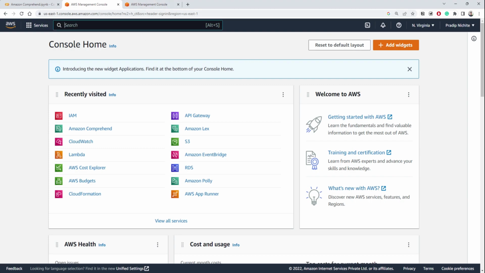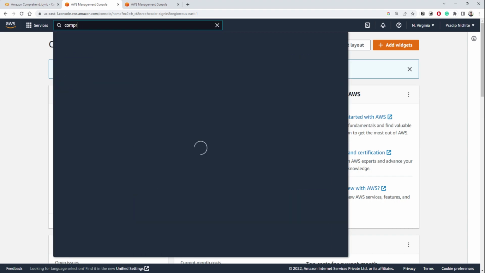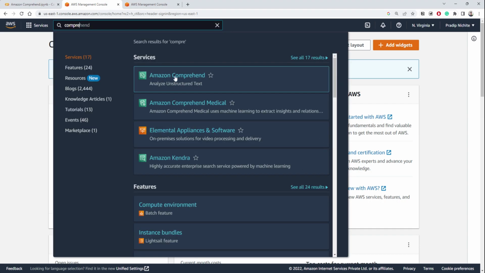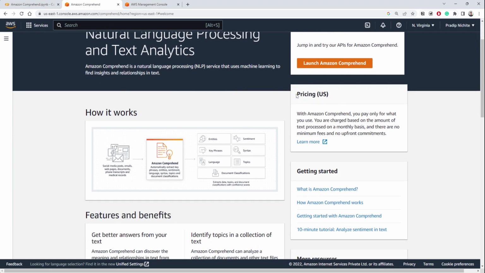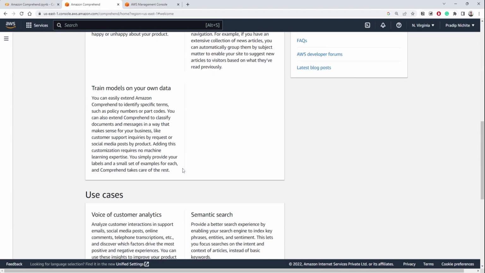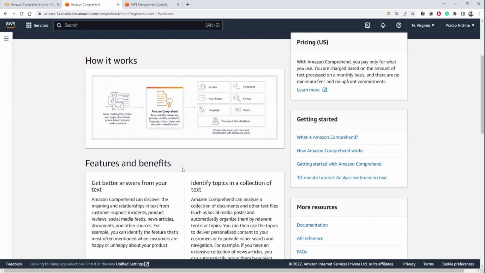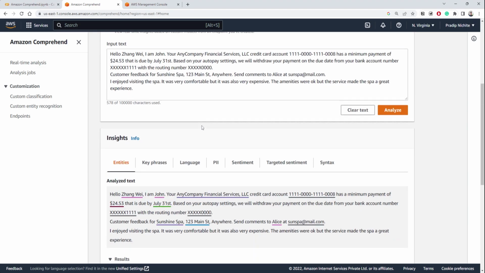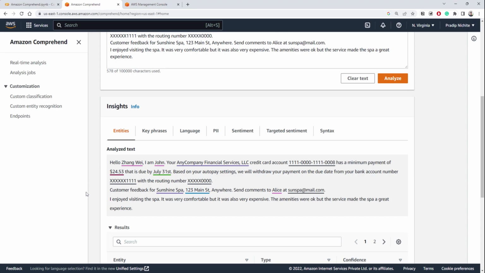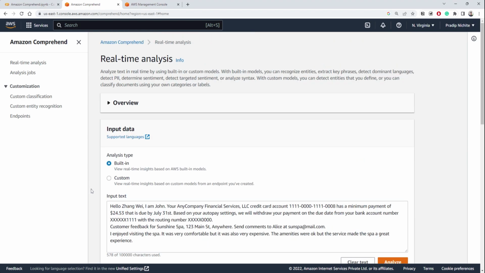So let's go. You can even search here for Comprehend. Here you'll see we are able to search Amazon Comprehend, and when you go to the landing page, you can see Launch Amazon Comprehend. You can even see its pricing, and there is some good documentation on what you can do with all this. So let's click on Launch Comprehend, and there are two ways you can use it. You can do real-time analysis, or you might want to do batch analysis.